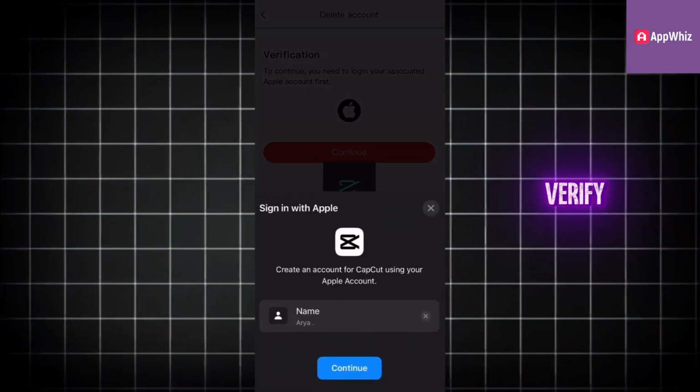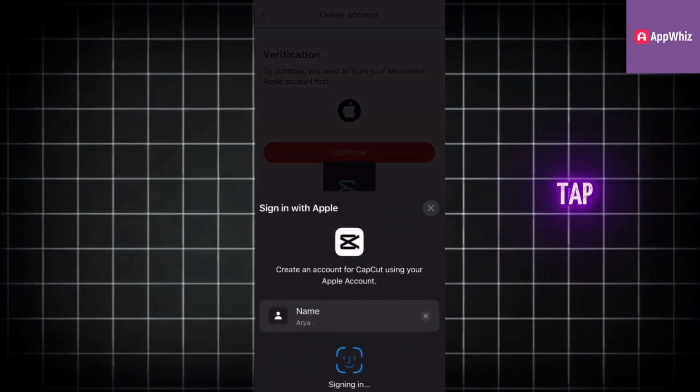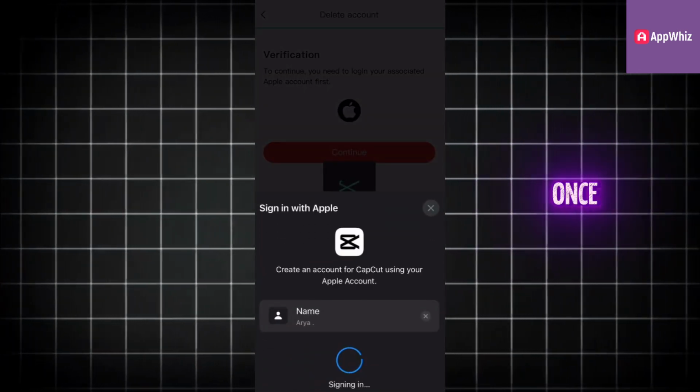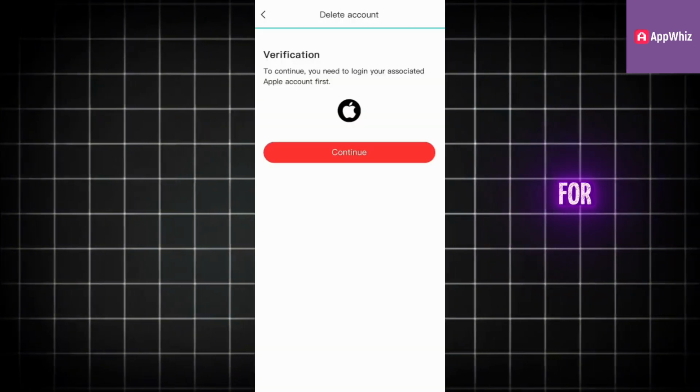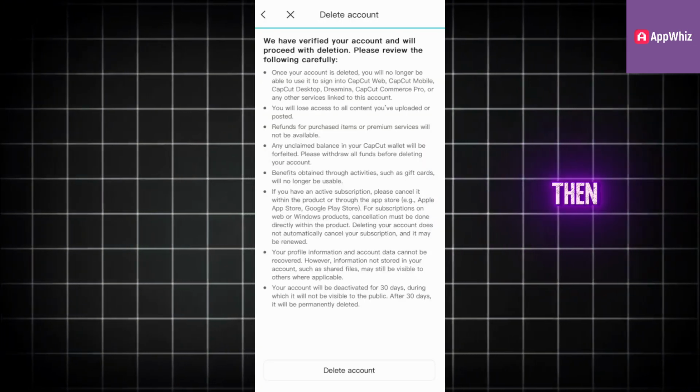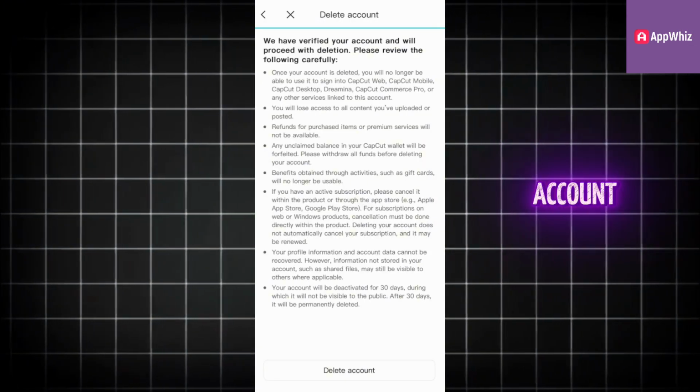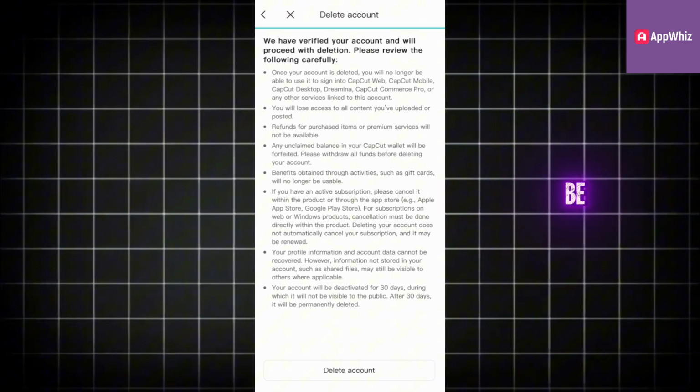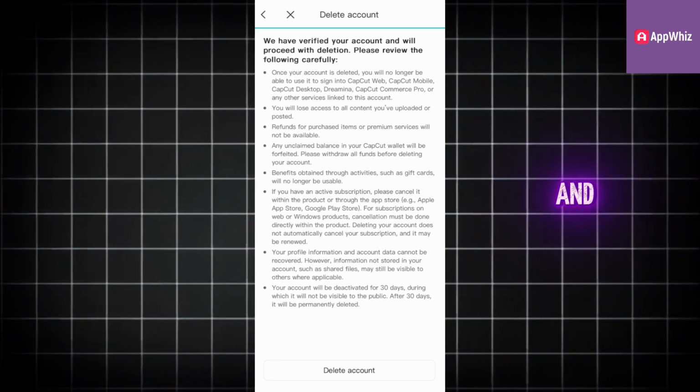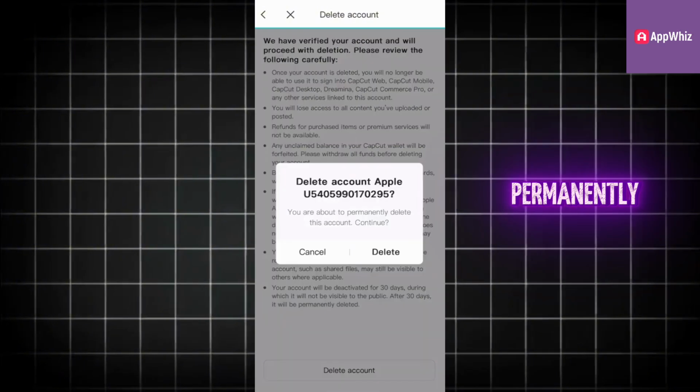CapCut will ask you to verify your account again, so tap Continue and sign into your CapCut account once more. After signing in, wait for the confirmation screen to load, then tap on I still want to delete my account. Once you confirm, your account will be deactivated for 30 days, and after 30 days, it will be permanently deleted.